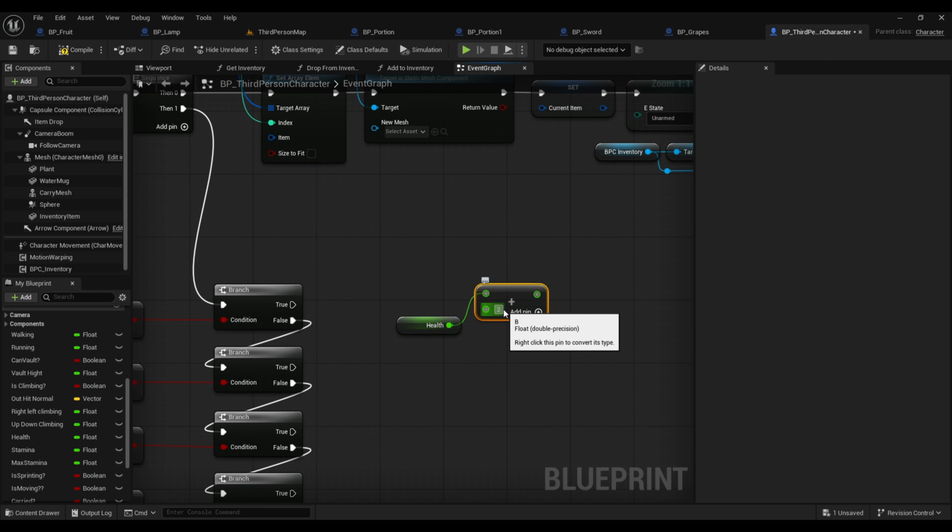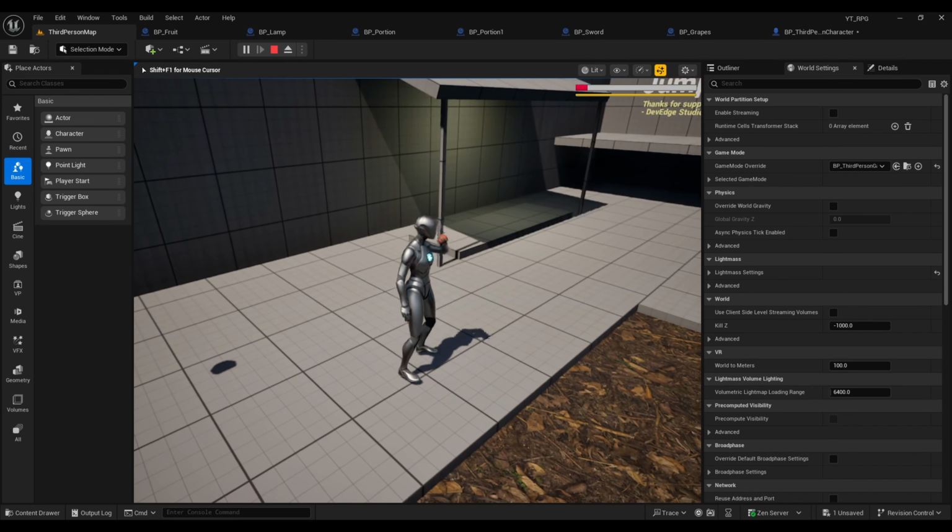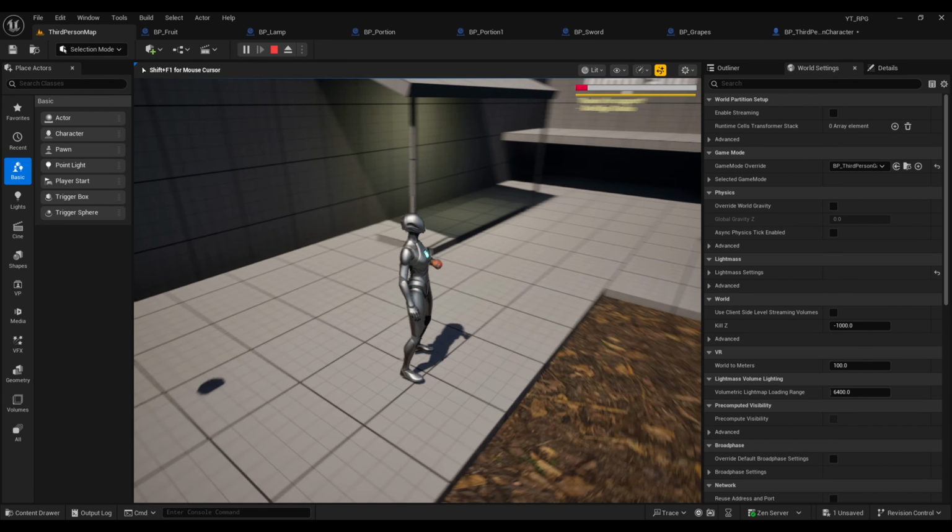So let's see if it is working or not. So here inside the map, and I believe Apple has that effect. So I will simply grab the apple, and now I will press M. So I have that much health, and after eating, yeah, there you can see it's working absolutely fine for our health. Let me just close this all items tab.